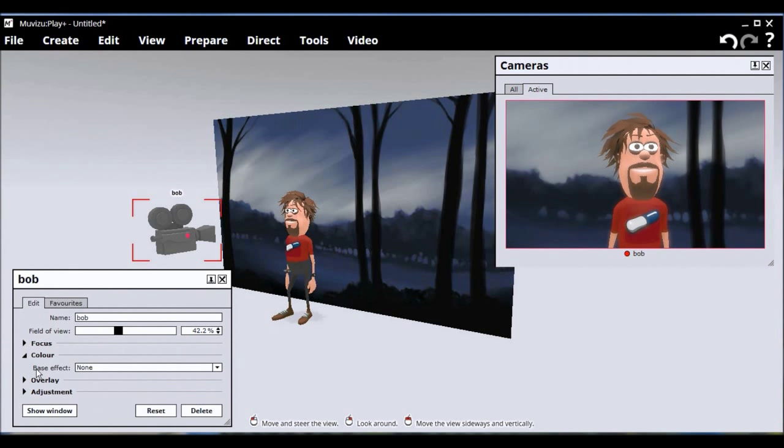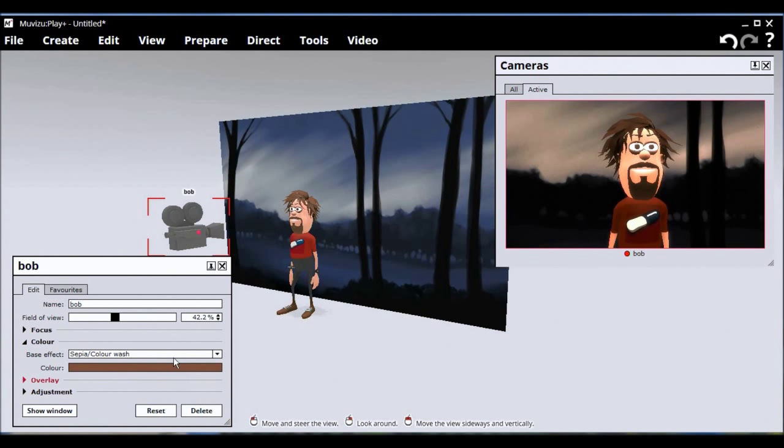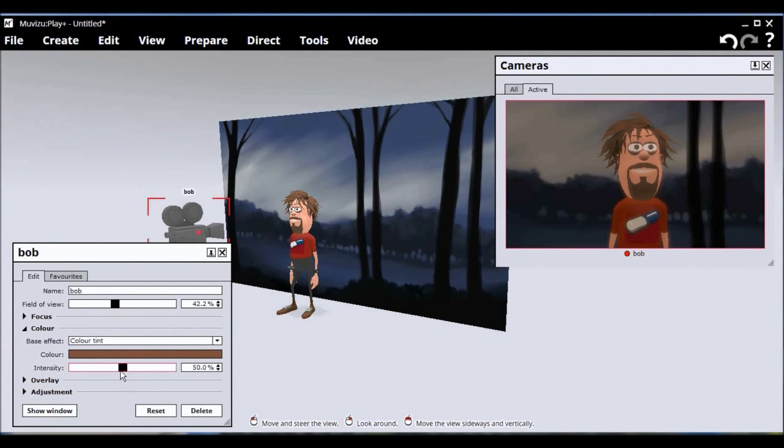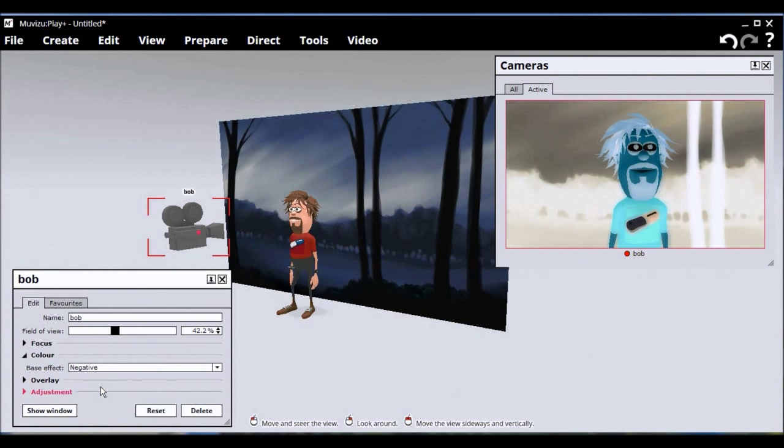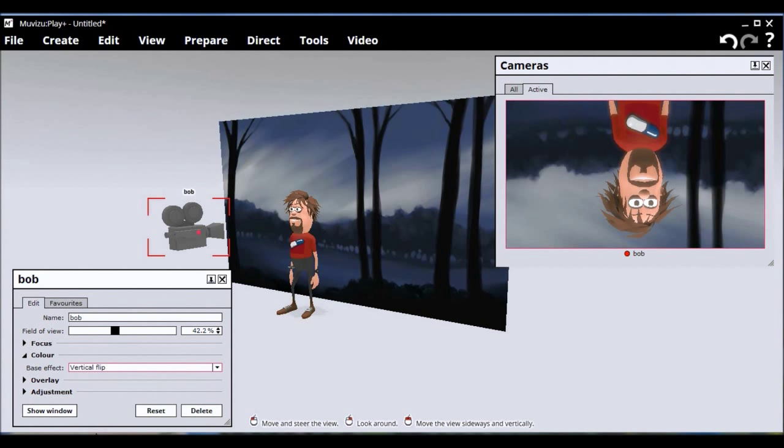The next tab that we have is the color tab. The base effect at the moment that we're using is nil, none, sorry. But if we click on the pop-down menu, you'll notice that we have black and white. We also have a sepia color wash. We have a color tint, negative, horizontal flip, and a vertical flip.